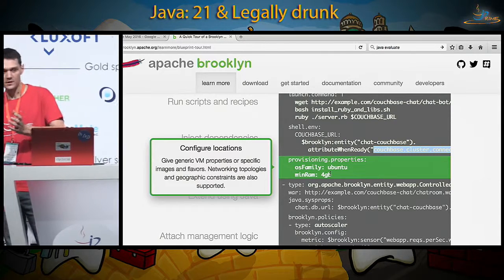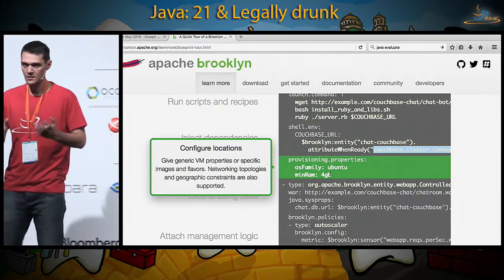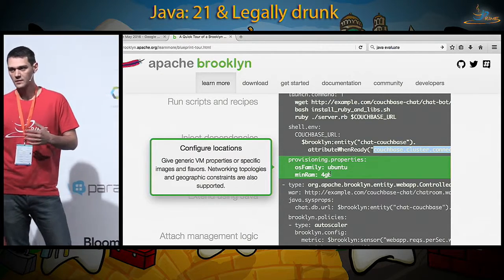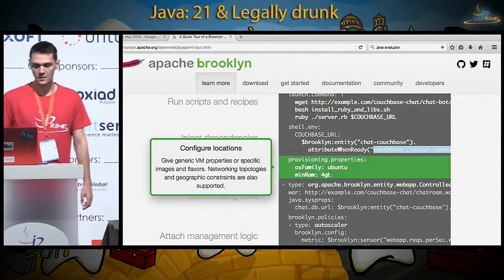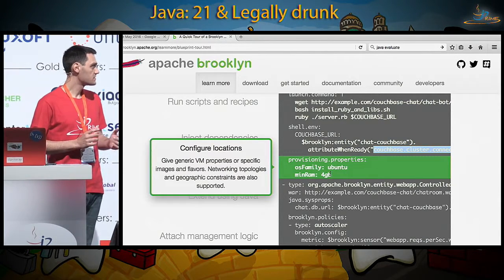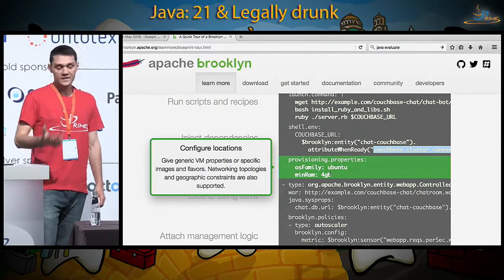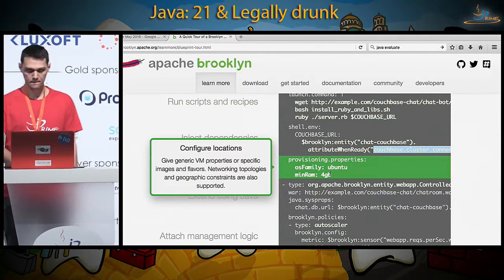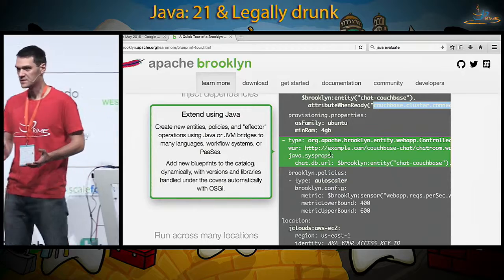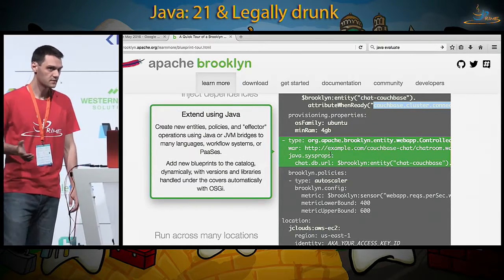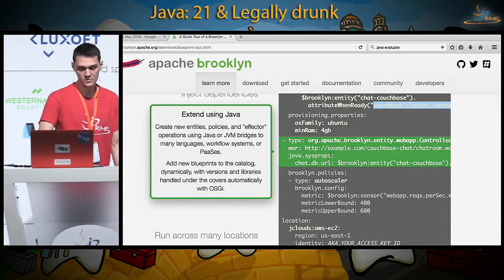Sometimes you have particular requirements for how your entity should be running. Like say MySQL needs a bit more RAM than a standard web application. So you can specify that in the entity. You can express various things about what your target location needs to look like: the operating system, disk space, etc. But all of this is based on the Java platform, so you can extend and write new entities using Java classes, using OSGi.